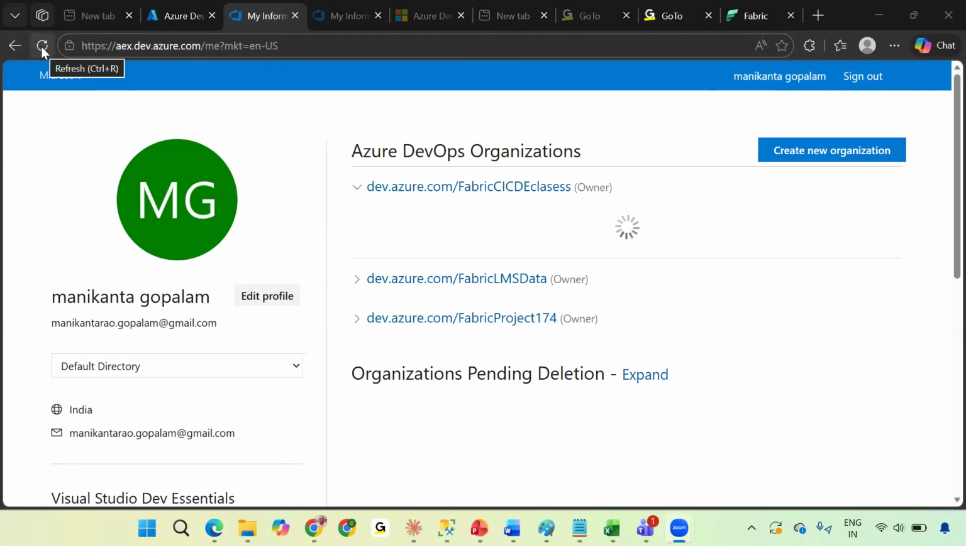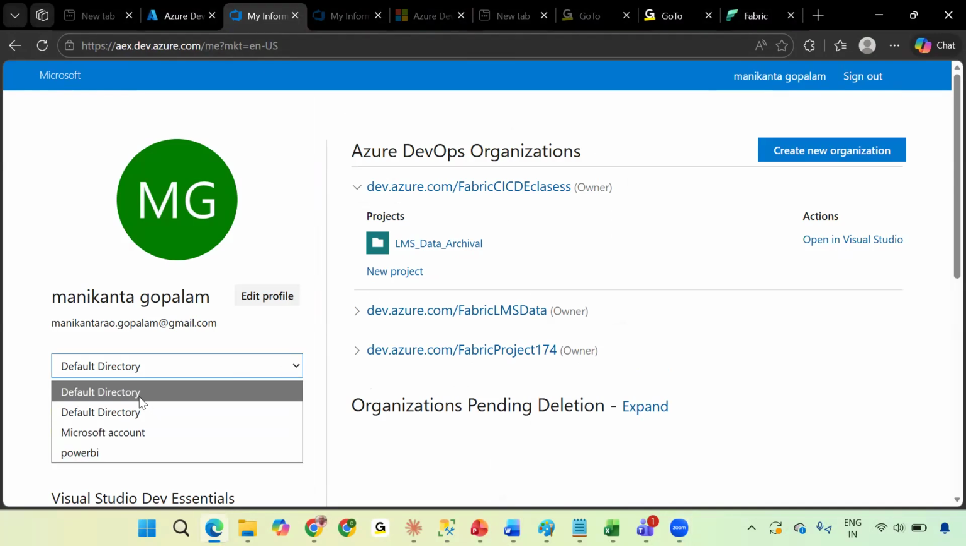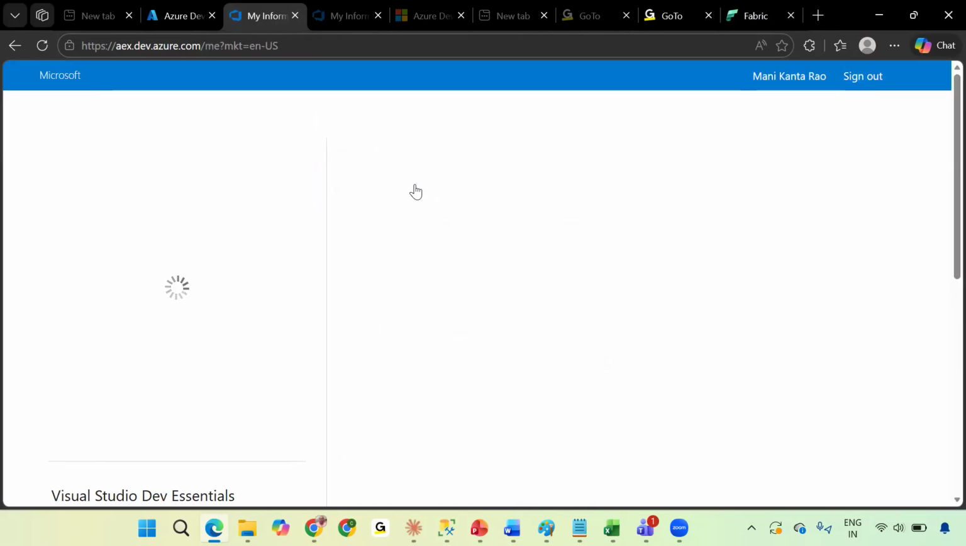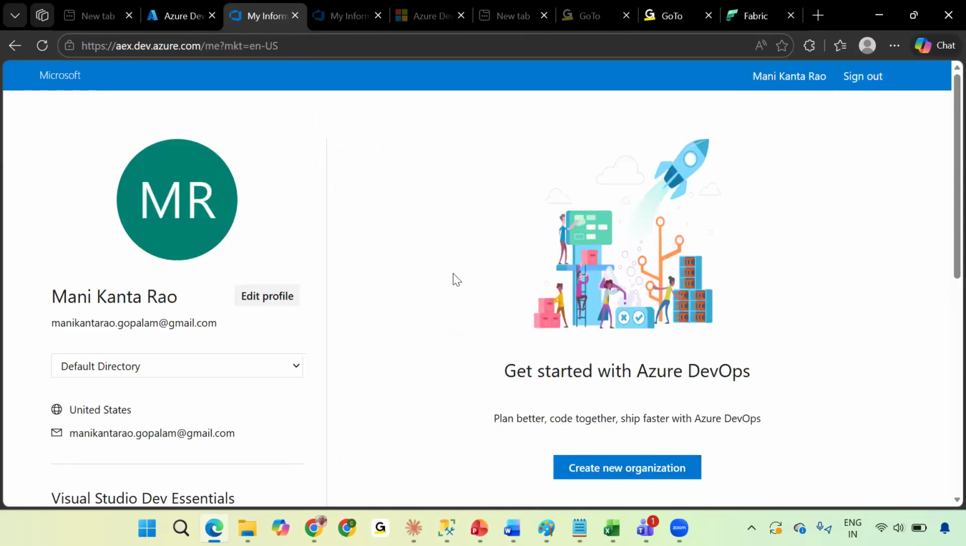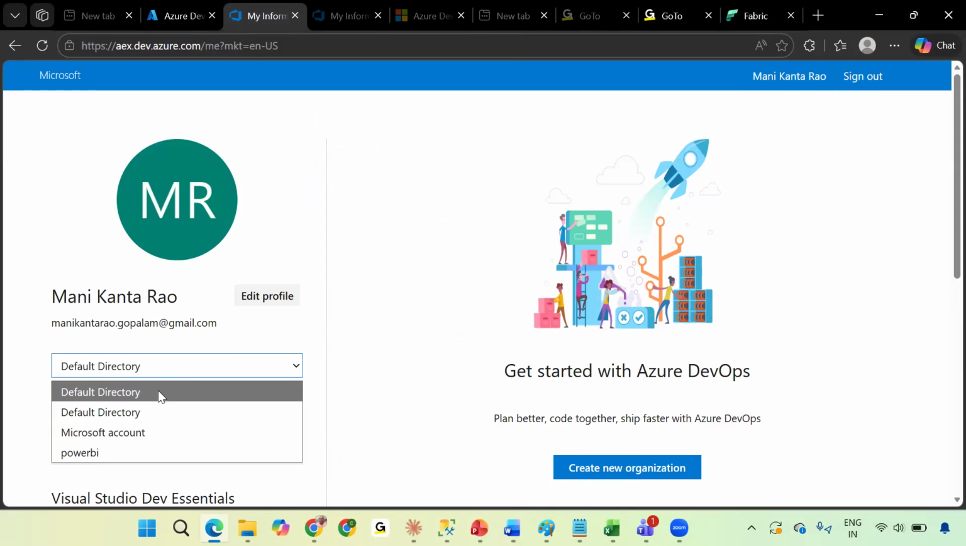Then it will take a few seconds. Then it will ask, do you want to create an organization? Yes. Okay, let me go to this default directory. Here I have two default directories, but in your DevOps, you should expect only one default directory. In the default directory, you should expect a number of organizations. But here in my default account, I have two default directories. In your account, you will expect only one default directory.